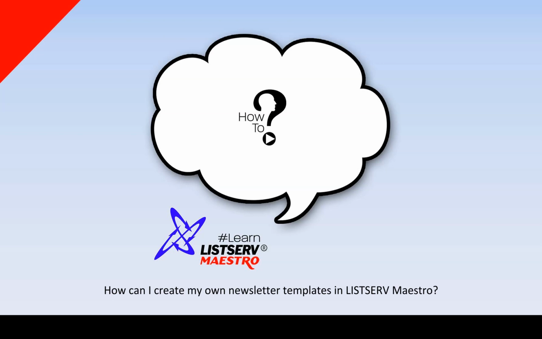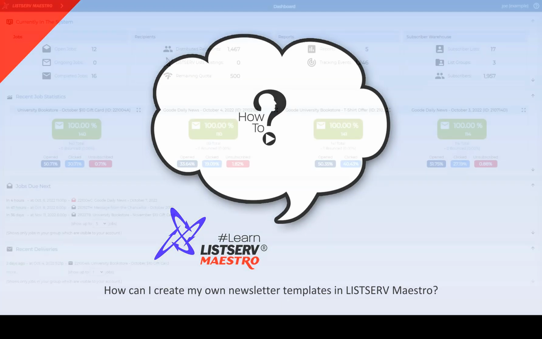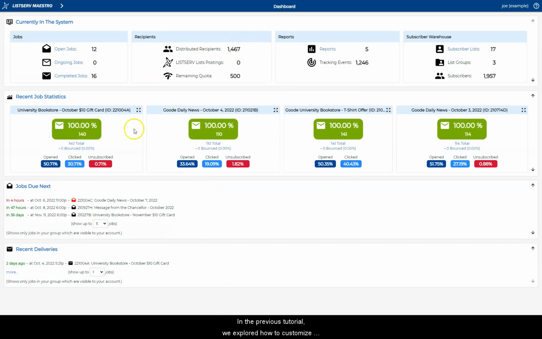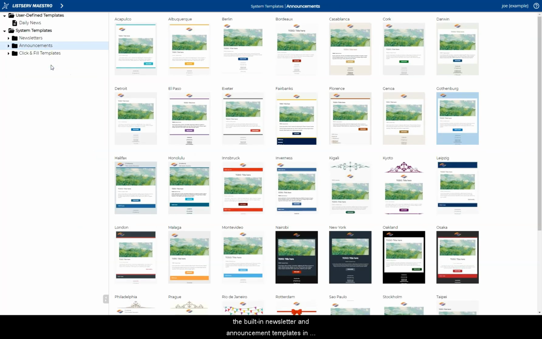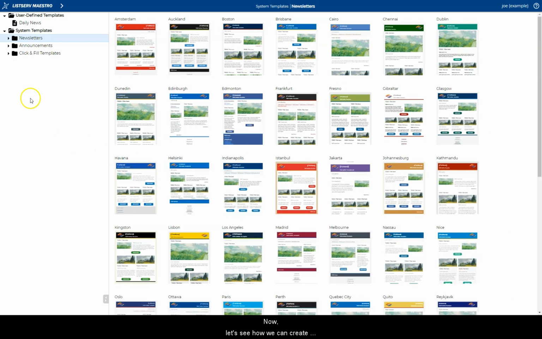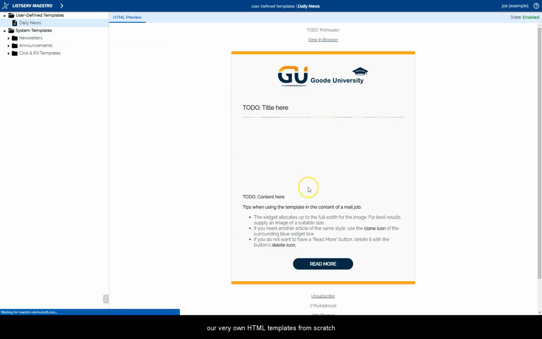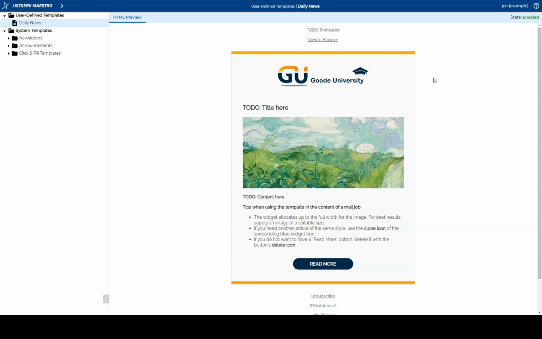How can I create my own newsletter templates in LISTSERV Maestro? In the previous tutorial, we explored how to customize the built-in newsletter and announcement templates in LISTSERV Maestro. Now, let's see how we can create our very own HTML templates from scratch using the predefined and mobile-friendly template components.